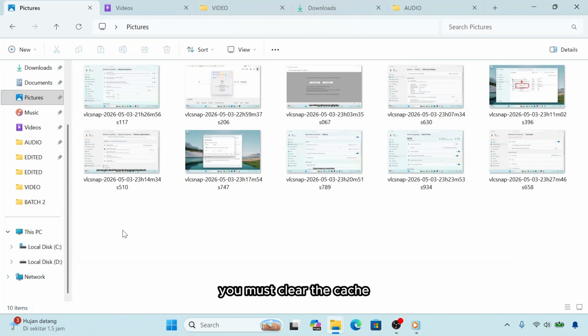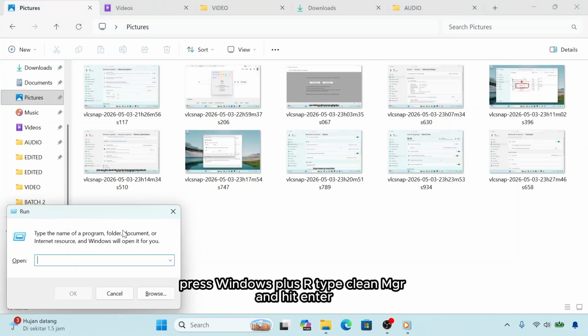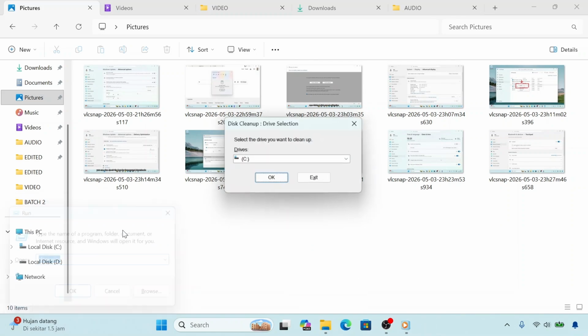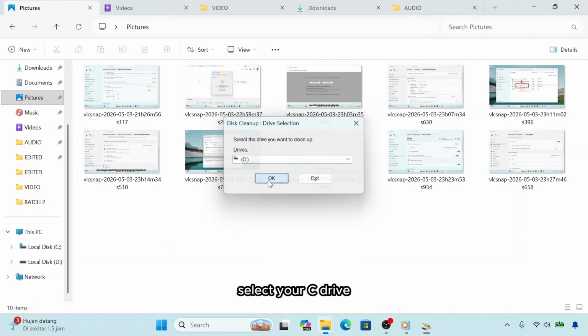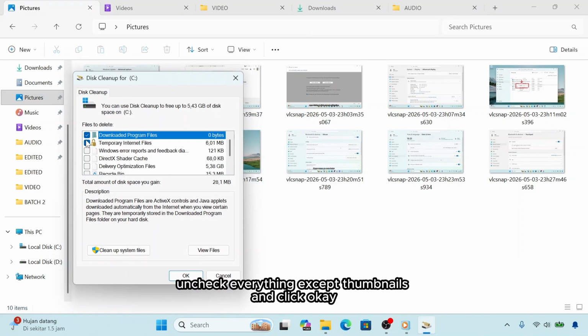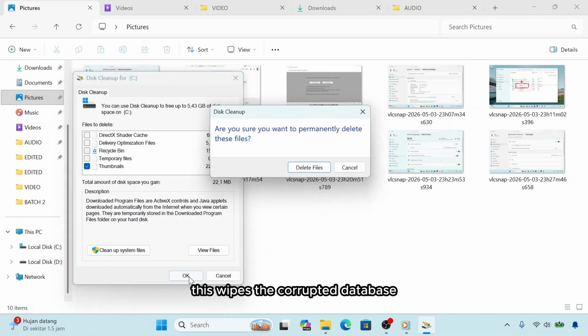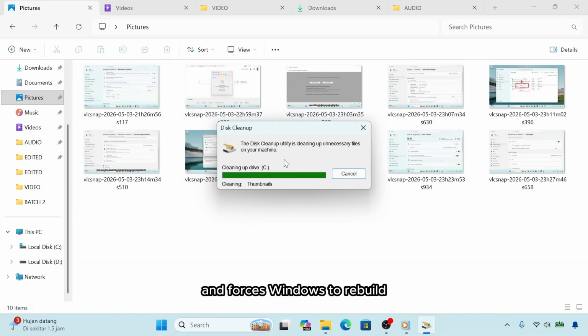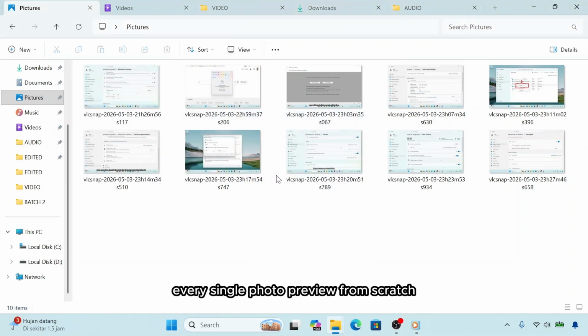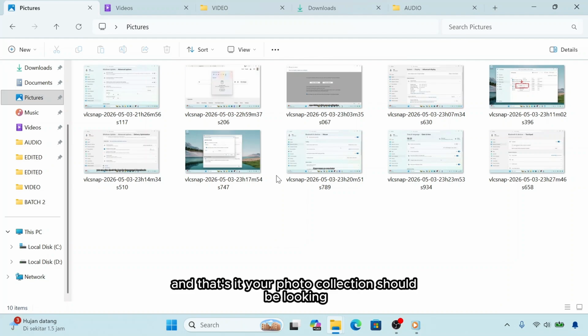If you've done all this and the icons are still broken or showing the wrong image, you must clear the cache. Press Windows plus R, type cleanmgr, and hit Enter. Select your C drive, uncheck everything except thumbnails, and click OK. This wipes the corrupted database and forces Windows to rebuild every single photo preview from scratch the next time you open the folder.